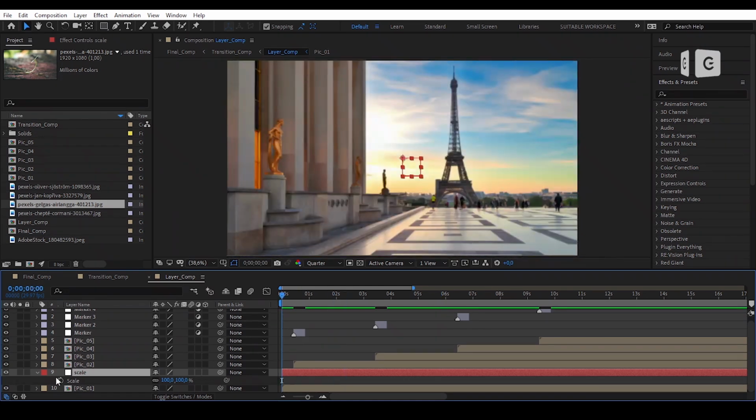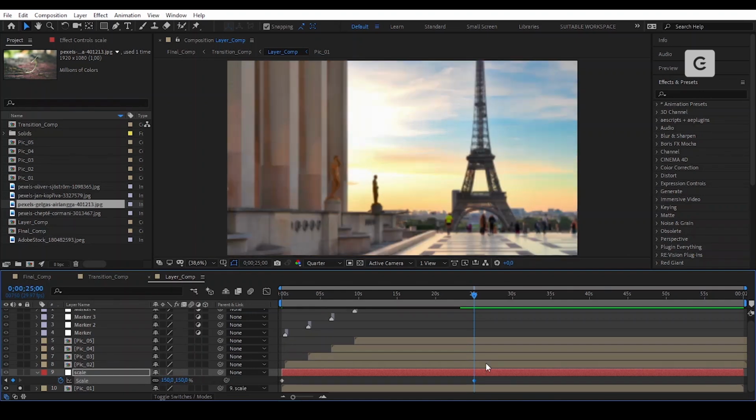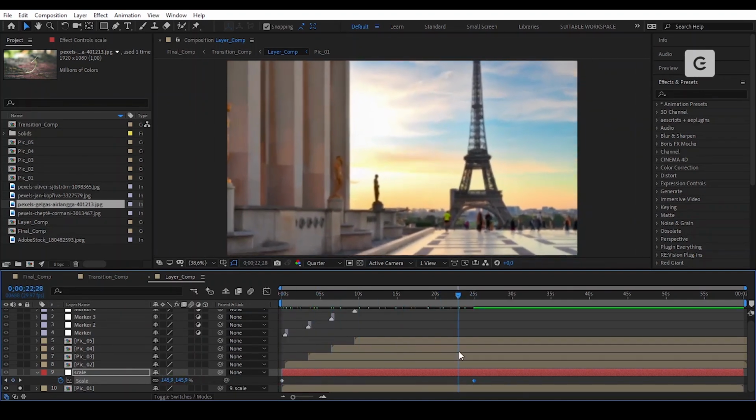Click first on the stopwatch. I will solo this layer first to concentrate better. Go to 25 seconds and enable the second keyframe. Parent the layer to the null before changing its value. Now put the value at 150. Take a look.